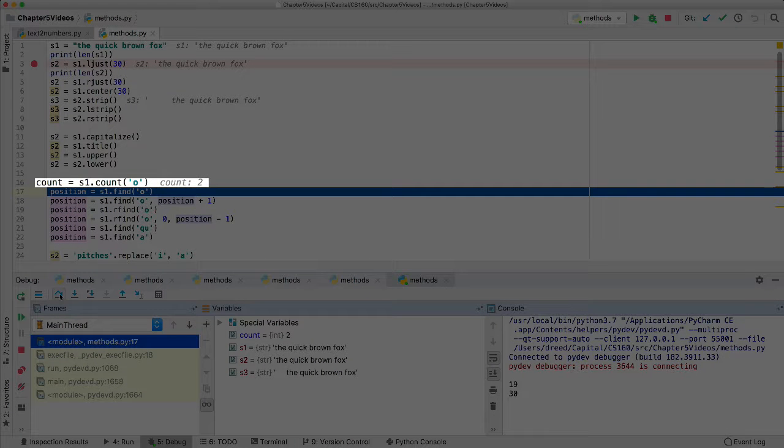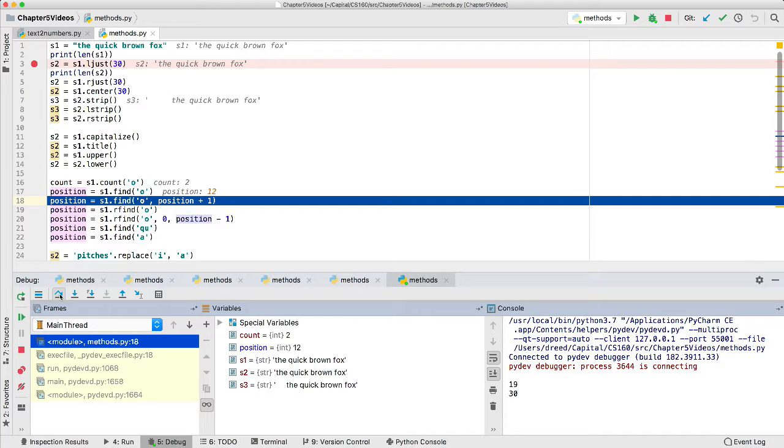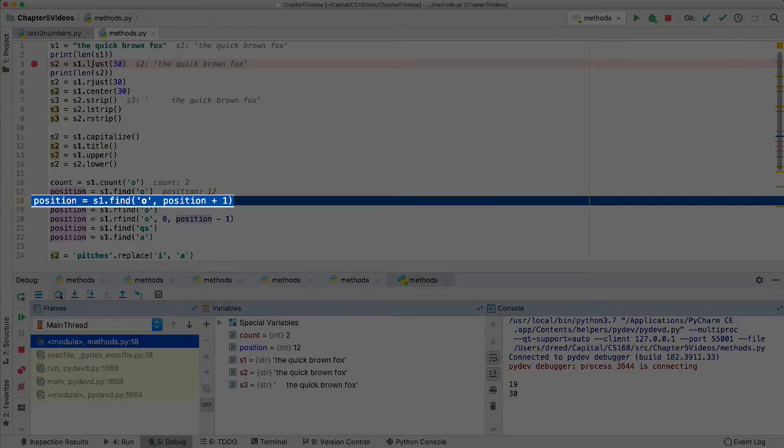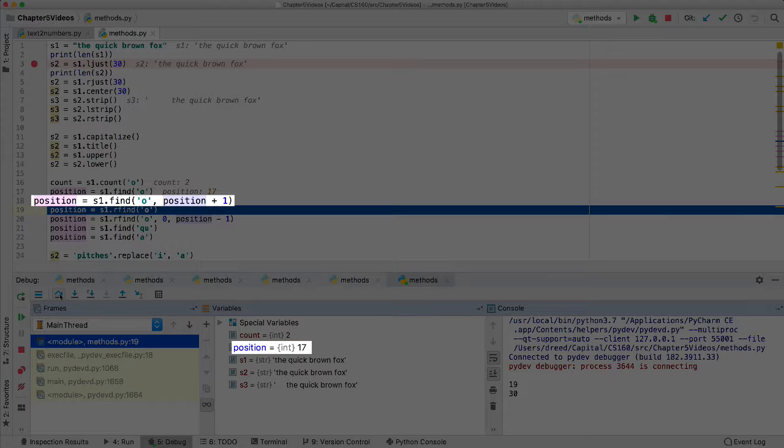The count method returns the number of occurrences of a string. In this example, we have 2 O's. The find method returns the index of the first occurrence of a string. If we call it with O, we get back 12, as the O in brown is at index 12. Don't forget we start counting with index 0. You can optionally pass a second parameter indicating the index to start searching for the string. Since we found the first O at position 12, we'll pass 13 as the second parameter, and it returns 17 since the O in fox is at index 17.